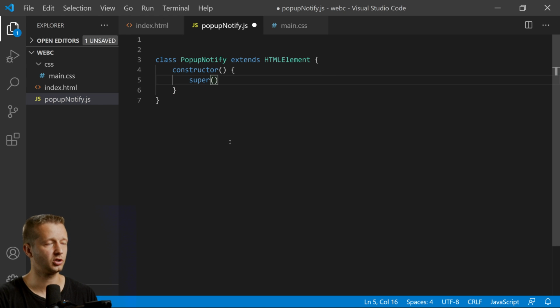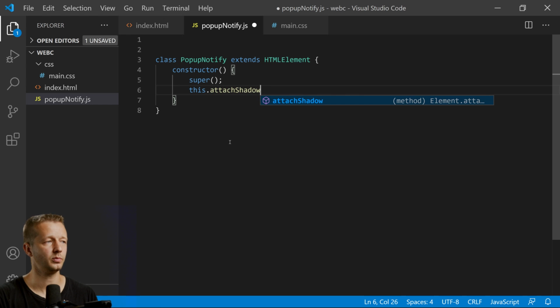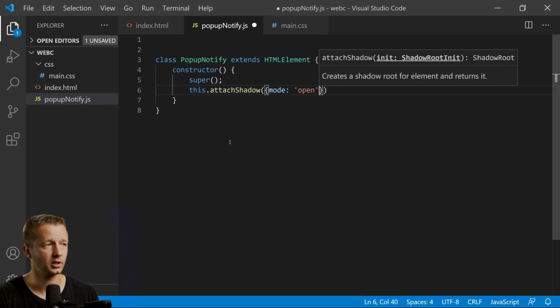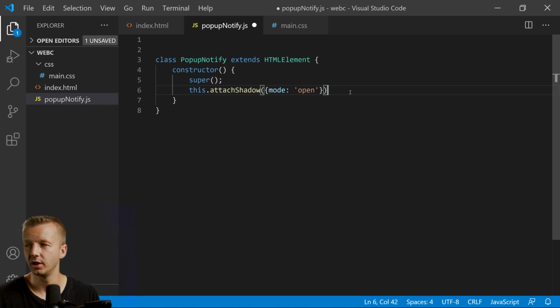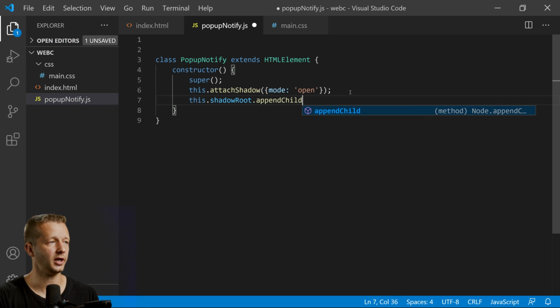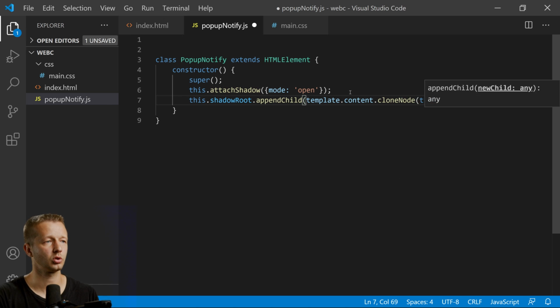So first we have super. Then we have this.attachShadow, and we're going to set the mode to open. It could be closed depending on your needs, but making it open just allows us to access the shadow DOM via the shadow root. Which is really what we're going to be doing in the next line, which is going to be this.shadowRoot, and we're going to say appendChild, and we're going to say template.content.cloneNode(true).